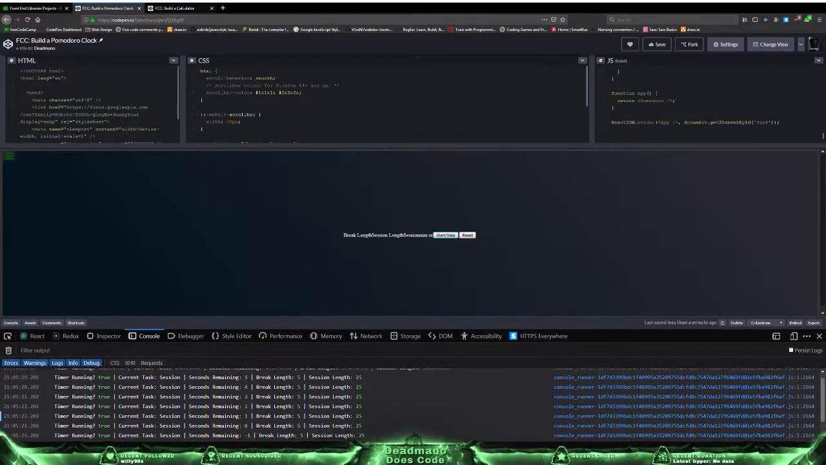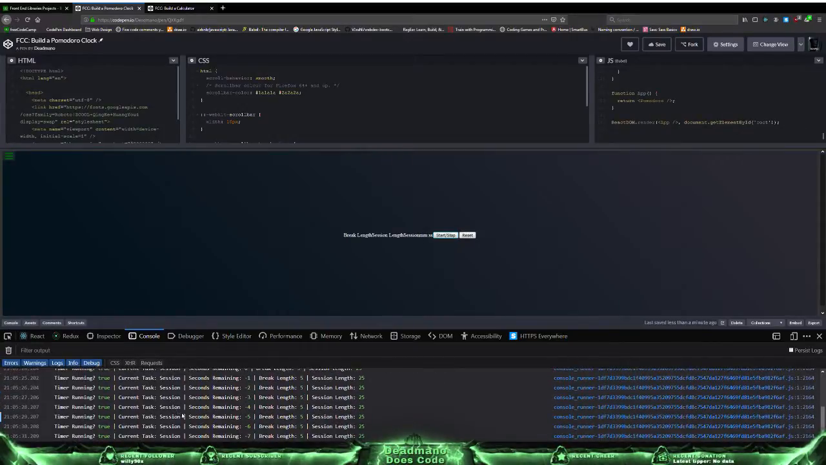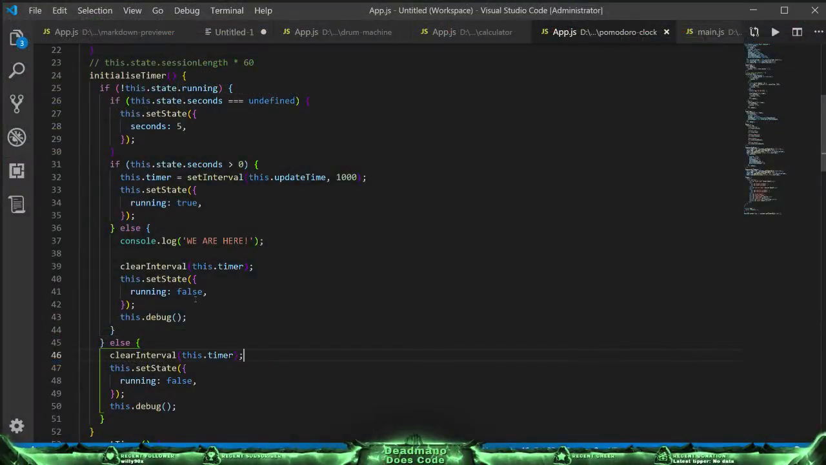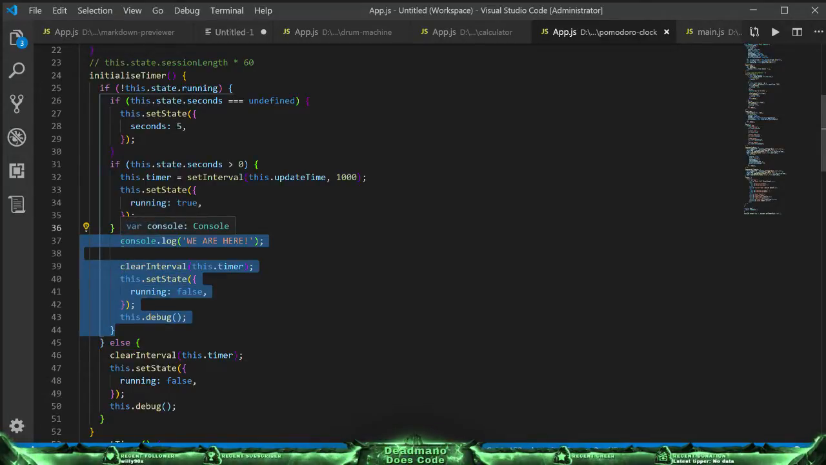Okay, so here's the problem. We never got to that part. We didn't get the debug message, we never got there, we didn't pass go, we don't collect 200. So at least we figured out what the problem is. Now we've got to figure out why. We know that it's not getting here, but why is it not getting here?